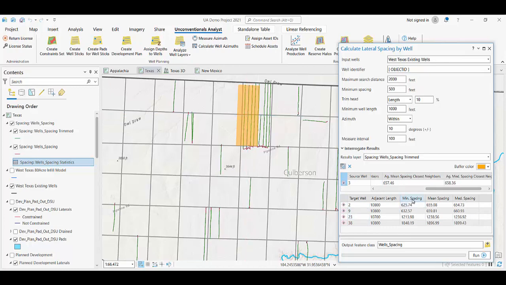In the lower table, we've got spacing calculations. We can sort these. So well number 2 and well number 9 are the closest either side, and the other wells within that search radius are in these calculations here. All these calculations are available in the tool, in the tables within the group layer that we've just created, or the feature class itself for their mean spacing to the closest neighbours.